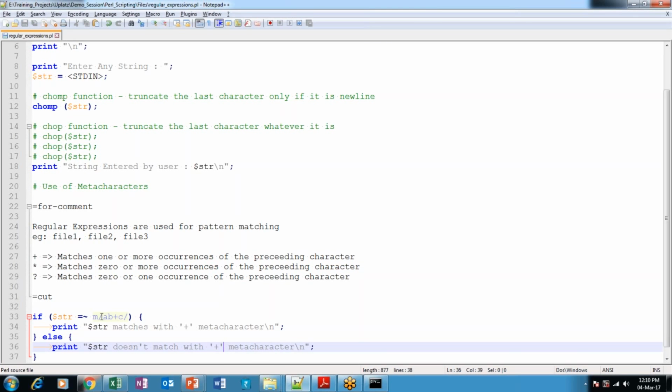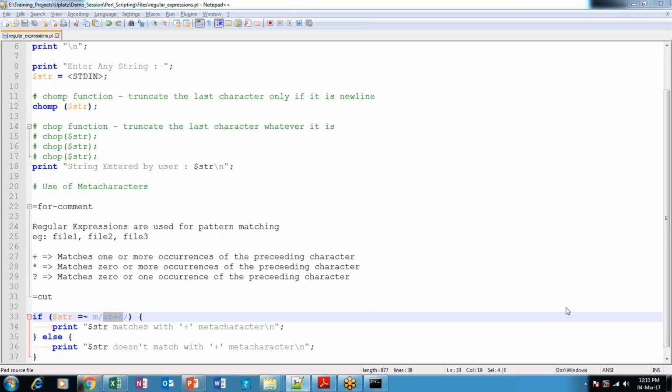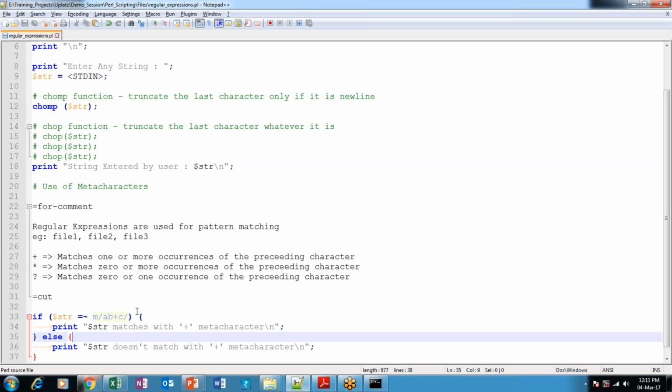Okay, so here you can see AB plus C. What do you mean by plus here? Plus is nothing but matches one or more occurrences of the preceding character. So over here, the preceding character is B. So in a pattern, that is in a word, B can be present minimum one time, maximum n number of times. Only then this pattern will be matched.